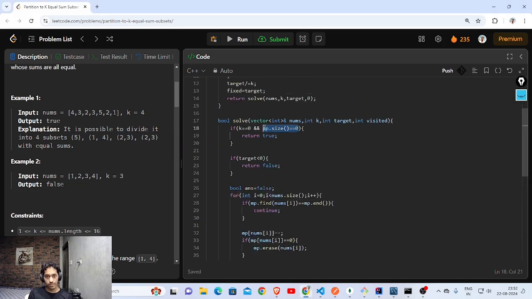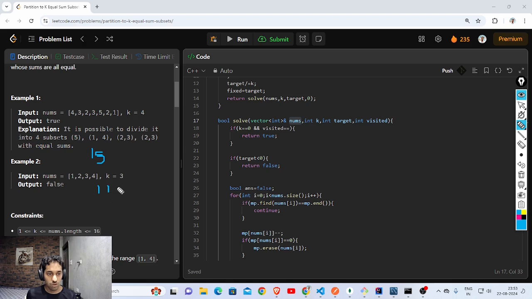So the alternative for this point will be if visited is equal to all ones, right? For nums.size, that's what we need. So if we look at, suppose the example is 15, which is all ones for this particular example. This is going to be the base case. This is nothing but 2 power 4, 2 power nums.size minus 1. This is what is going to be the base condition.